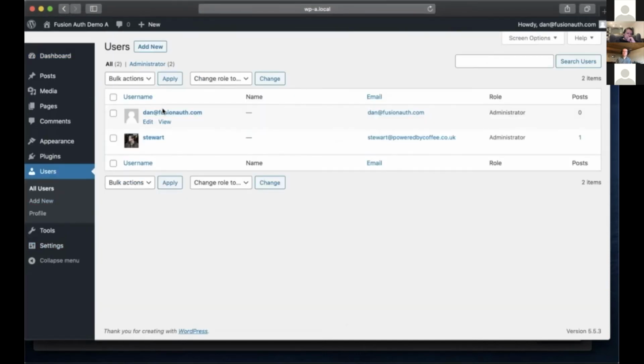Let's hit that users table. There we see Dan FusionAuth, not set any name, but he's also been added as an administrator. So that worked exactly as we had hoped. Dan has been added as administrator because we had allowed him to be because of his FusionAuth account.